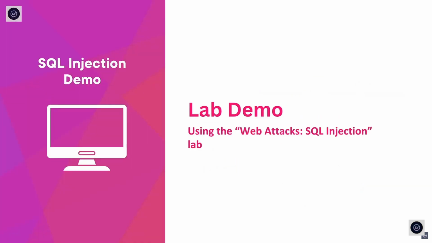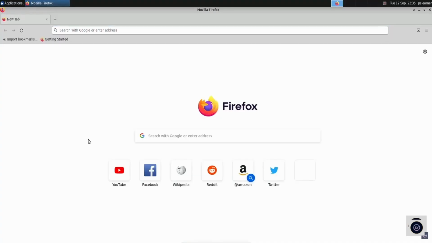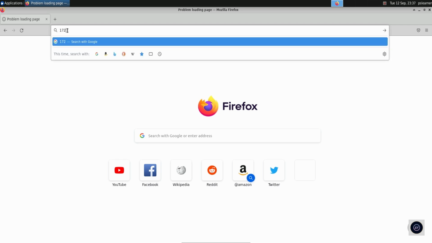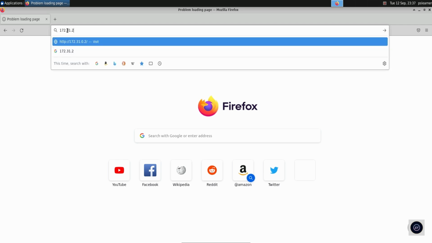Okay, now let's have a look at a SQL injection demonstration here. Firing up a Firefox browser in my lab. And from there, there's a ready-made website that has some vulnerabilities built in to illustrate some of the things we're talking about, right? SQL injection being one of those.